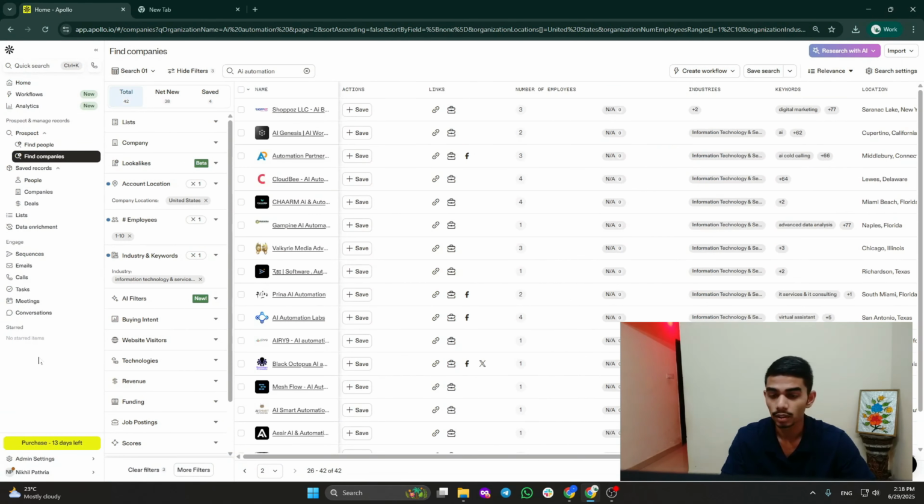So this is how you can use Apollo.io to build your lead list. It's very simple. It's not rocket science. You just have to come up here, put the filters, and get that lead list. As you get the lead list, do not just start sending cold emails. Make sure you verify it.